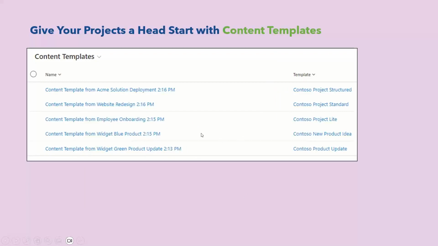Those get saved. People with the proper permissions can go into the system very easily and see all of the content templates that have been created. Again, not to actually manage the projects, but just to see what kind of content templates are available to associate with a real template later on.